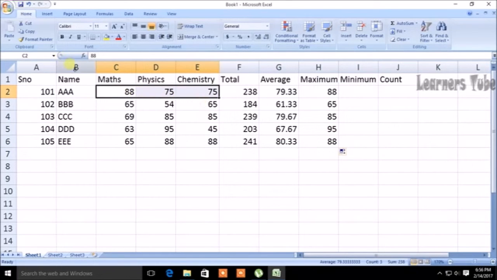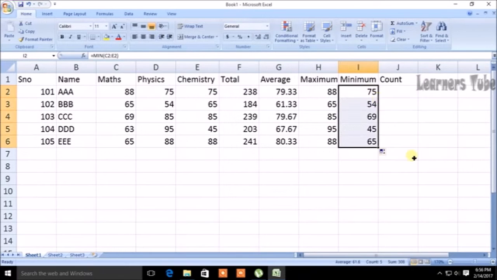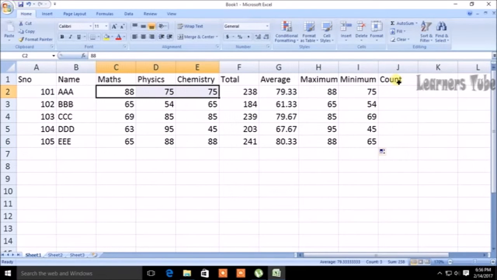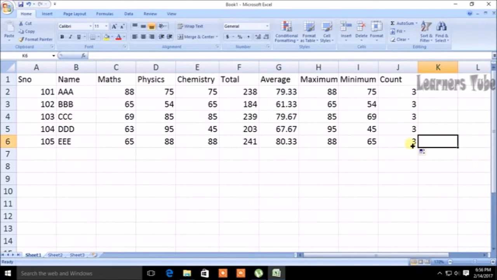Okay, right. This is the process of calculating the maximum value for each row. So for minimum, select these three values again, then go to the home menu, the autosum drop down list button, and select the option min. Min is the function used to find the minimum value. Then for counting the values, simply select these values, whatever number of marks you have, go to autosum, and select the option count numbers. Then you got the count number. So this is the process of how to calculate total, average, maximum, minimum, and count.